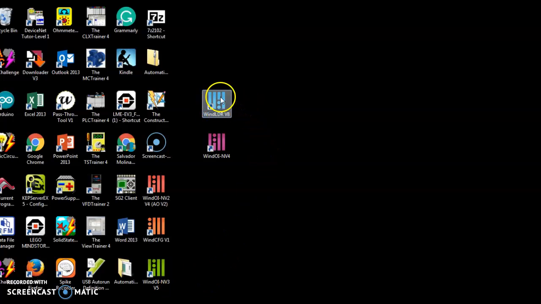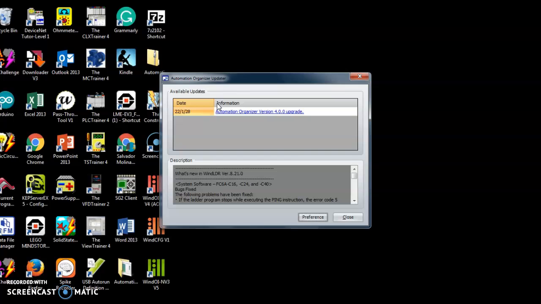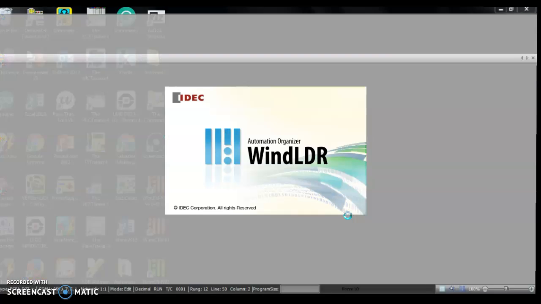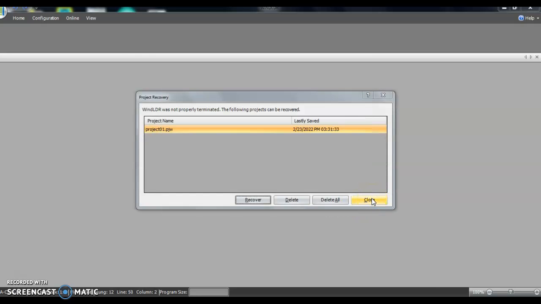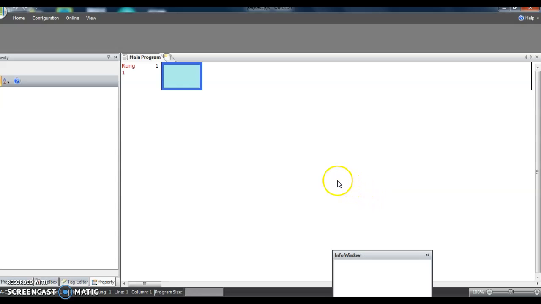We got that WinLDR, which is the blue one, the purple is for your HMI. Let's just open up the WinLDR for now. That comes up, hit close, and it's still loading the WinLDR. Hit close on that one, just get out of it.